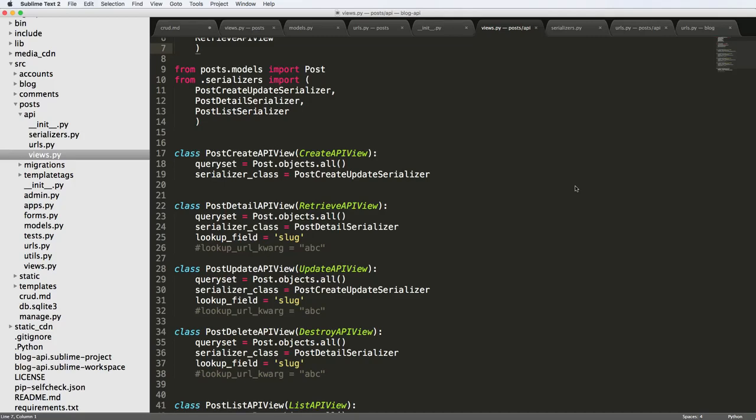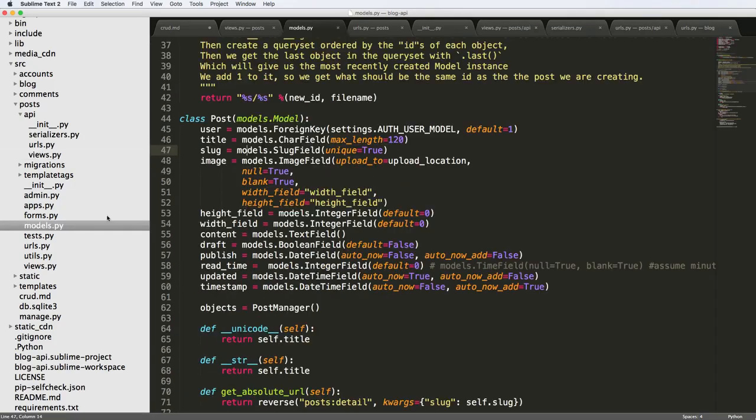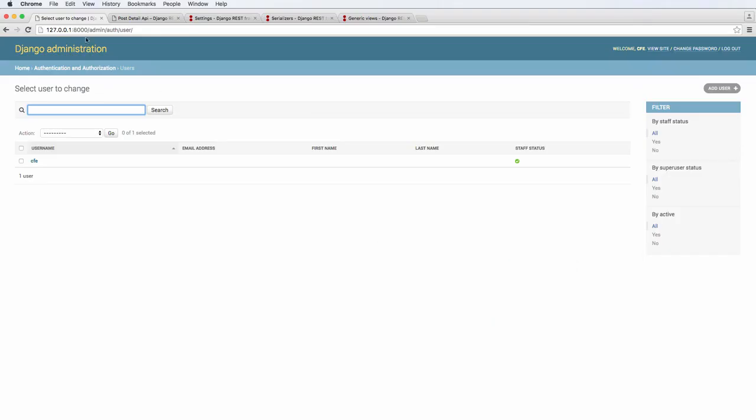So we created our API or our post, but what we noticed is it's associated to a specific user. And that's because our model is going off of the default user, the default first user. So what we want to do is actually create a new user and then make a method that allows us to associate the creation process to the requested user. So let's go ahead and do that.